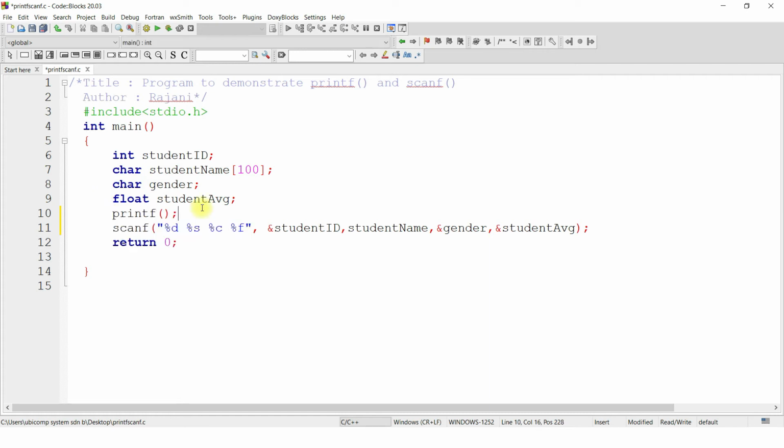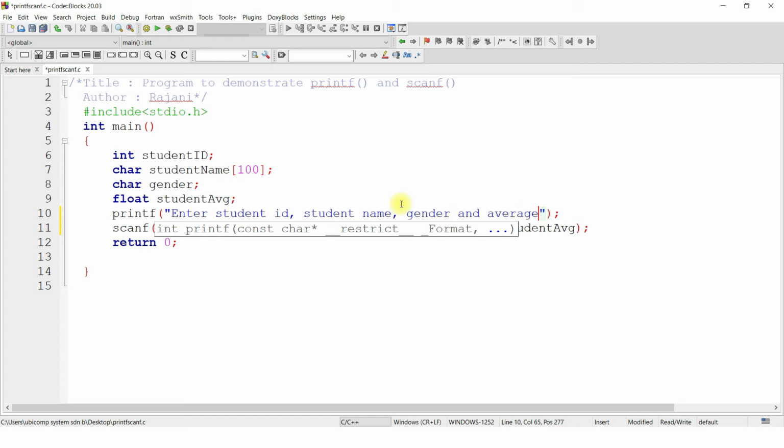When we are giving information to the user, we must use the printf function with only a control string. No need of arguments. We are informing the user: enter student ID, student name, gender and average. And also remember that in whichever order you are reading the values, in that order only we should inform the user. If you notice here, we use the printf function with only a control string. We didn't give a comma and arguments.